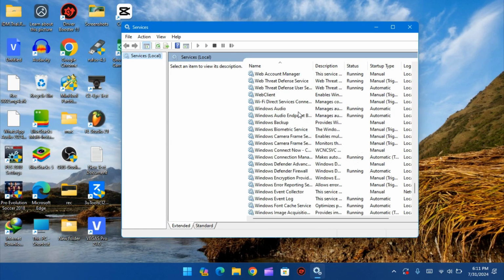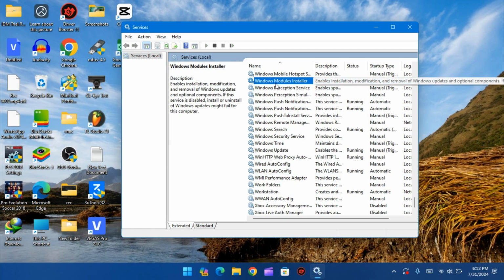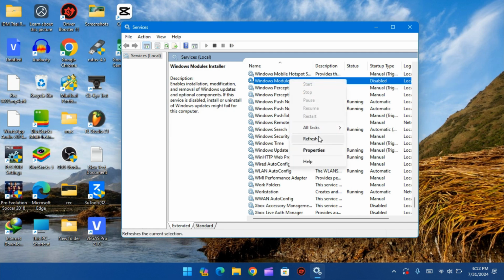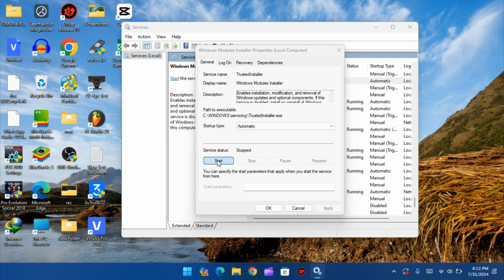Scroll all the way down. Here, the Windows Modules Installer. Go to Properties, set it to Automatic, Apply. First starts.